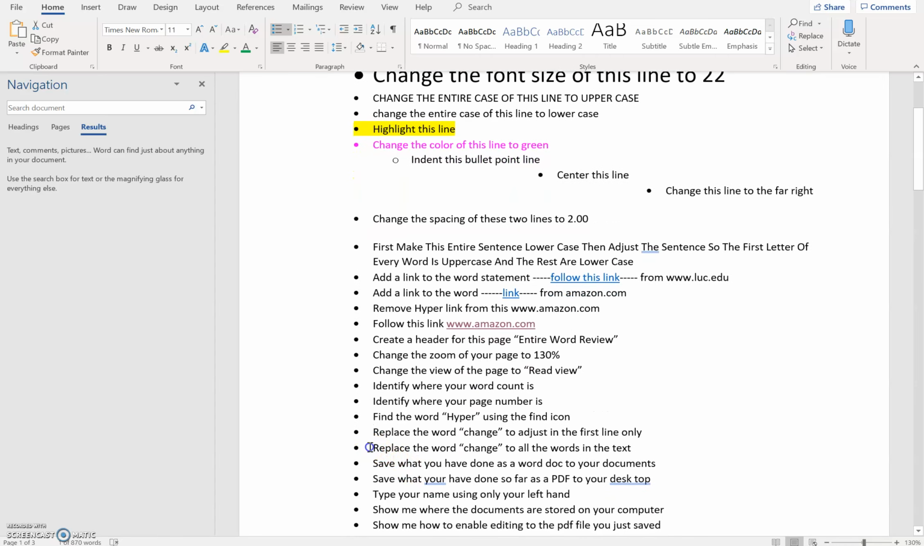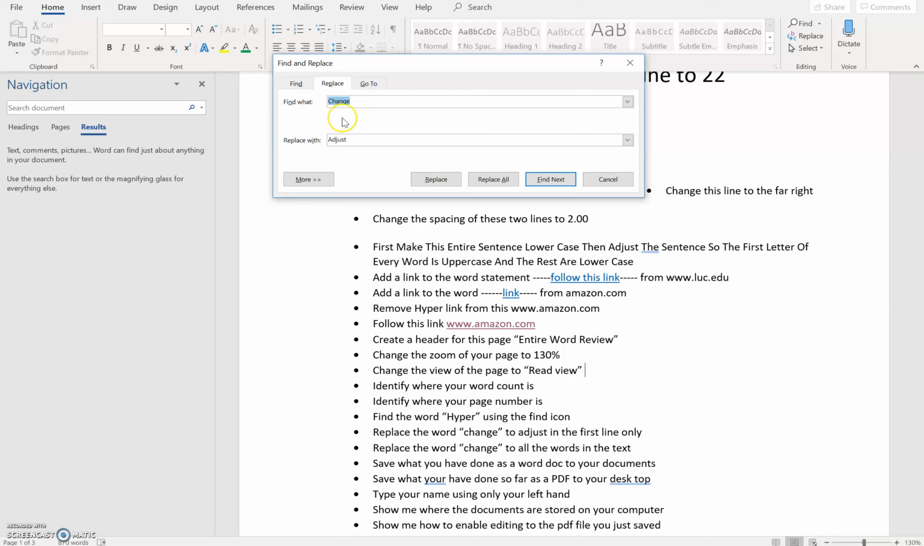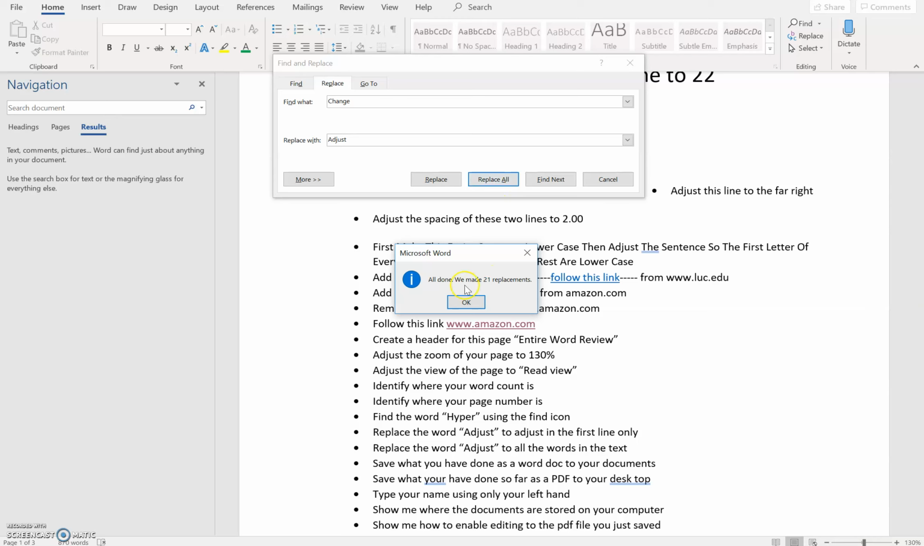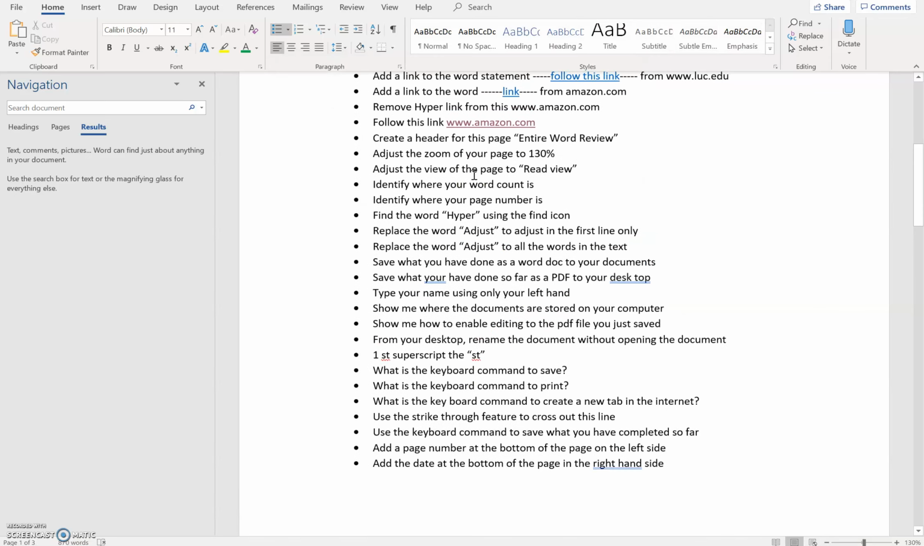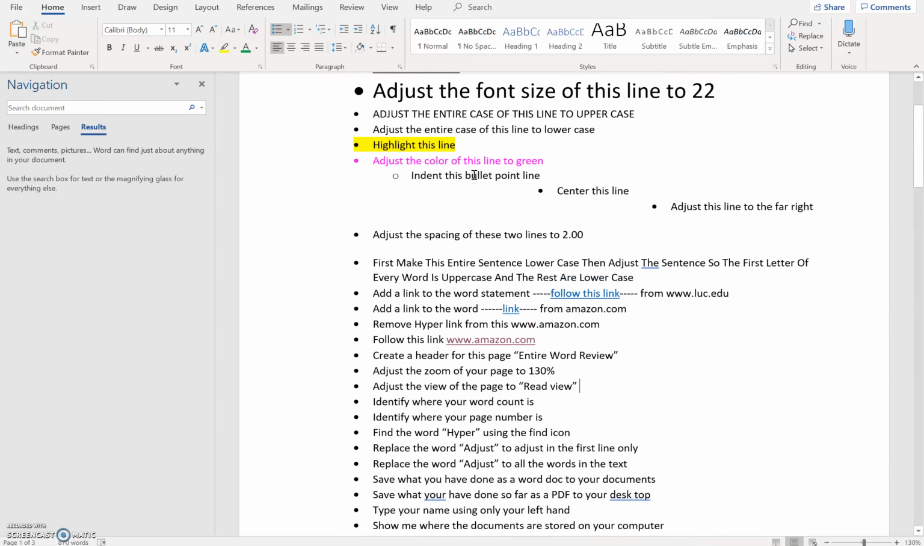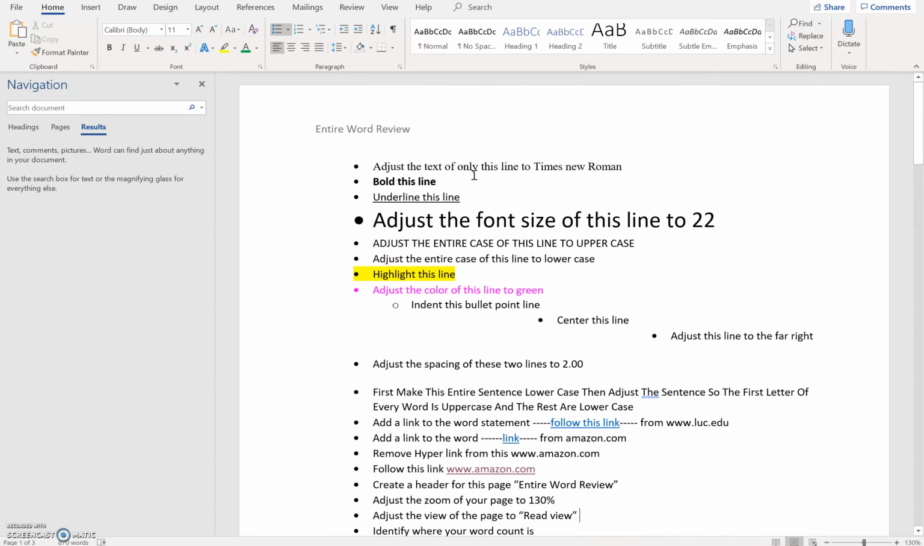Next, it wants me to replace the word change from all the words in the text. To do this, I click replace right here, change, and I need to adjust, and I'm going to click replace all. And it says all done. We have made 21 replacements. I click OK, and then I hit close. And notice all of the changes in my document now say adjust.